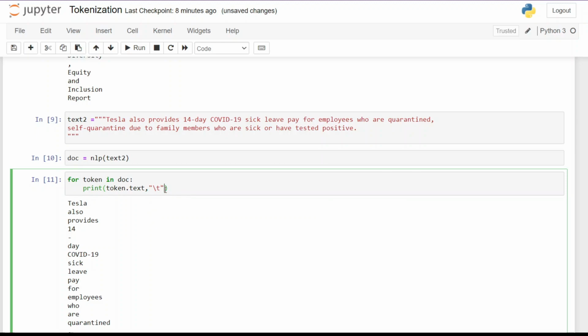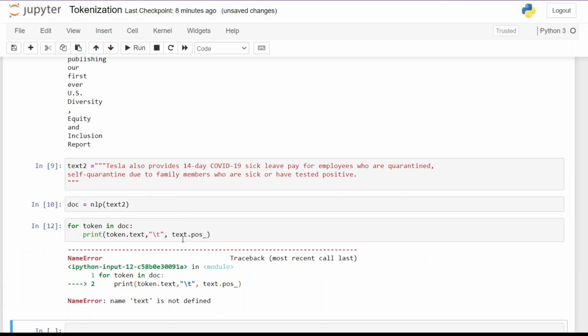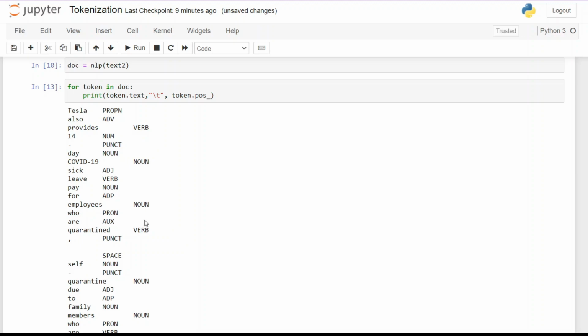First, let me add a tab so that things don't get messed up. Next, we just have to call the pos_ attribute. Okay, so we are getting an error. Oops, let me correct it. Now here you can see that spaCy is able to tag Tesla as a proper noun, COVID as a noun. Then we have all sorts of parts of speech like punctuation, numerals, adjectives, and more. This is really helpful when we are doing some kind of translation, or to be more precise, language translation.